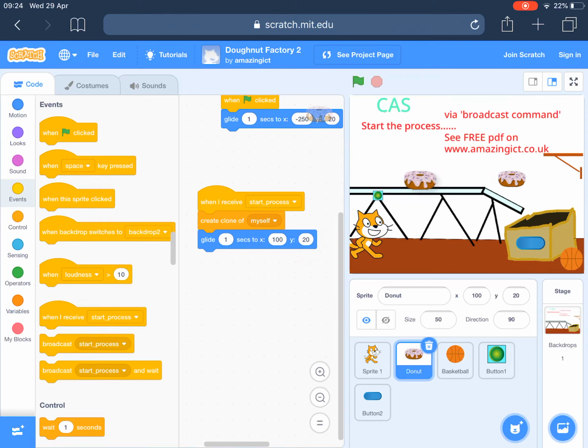So if I put the original over here, that must be the original. Perhaps I moved it too far. There we go. So when I click on the green flag, the doughnut moves back, but it's only when I click on the green button that the doughnut starts to move.